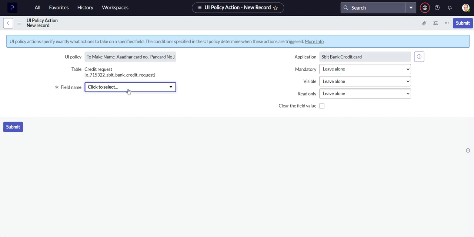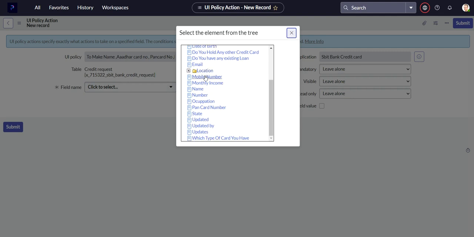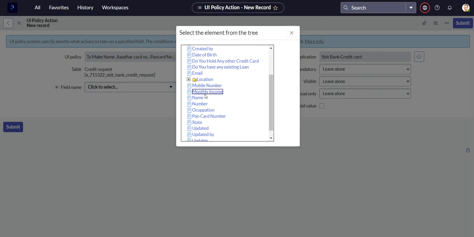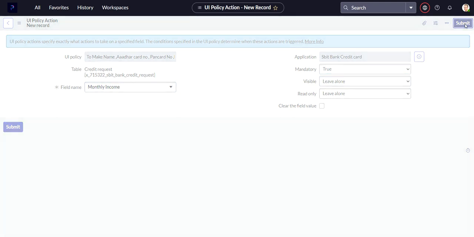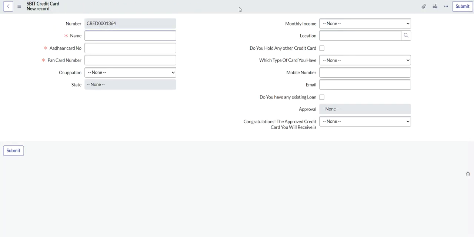So I need to select the field. Okay, where is monthly income? Okay, monthly income mandatory as true, and just submitting the record. So the second story has been completed as well. We can check here whether it has been done or not. Right, so our two scenarios have been successfully completed. First one is making a field read only, second is making a field mandatory.